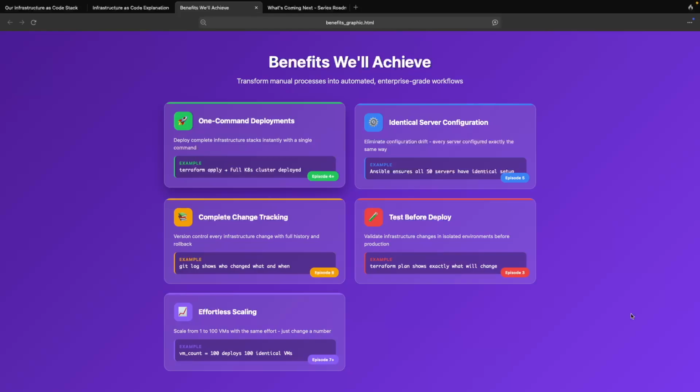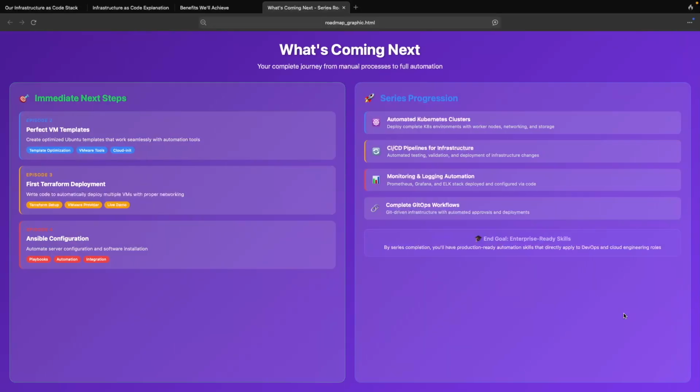And the benefits we will be able to achieve by the end of this series is you'll be able to deploy VMs and clusters instantly with one command. You will have identical server configuration, for which we will be using Ansible. Complete change tracking, so we know who changed what, when they changed it, and why they changed it. And this really doesn't matter because this is one person, but this is a skill that you can learn for your own home lab, or if you're able to apply these to your day-to-day job. And you could test before you deploy with Terraform, and we can effortlessly scale from one VM to 100 VMs, 1,000 VMs easily.